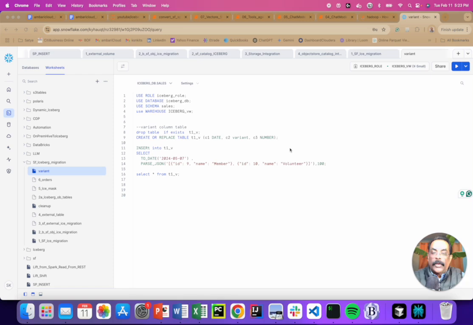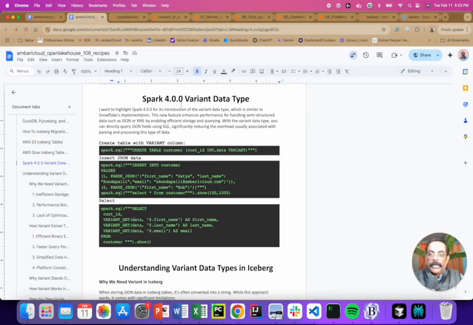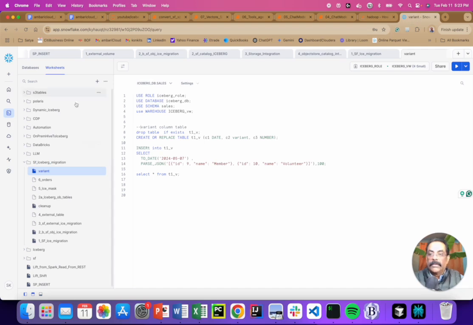Today I'm going to talk about the variant column. Iceberg will be introducing the variant column soon, and Spark 4 has already introduced the variant data type. Snowflake has had it for a long time, right? So I connected to Snowflake, where you can create a table with the type variant. We'll discuss more details on the variant.